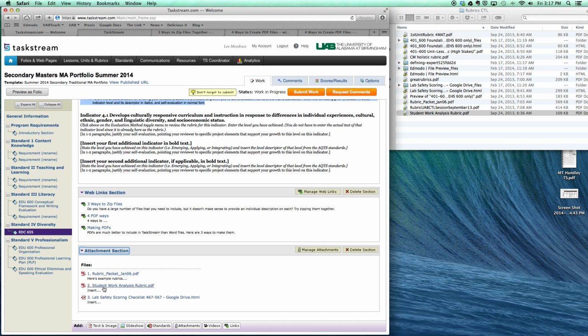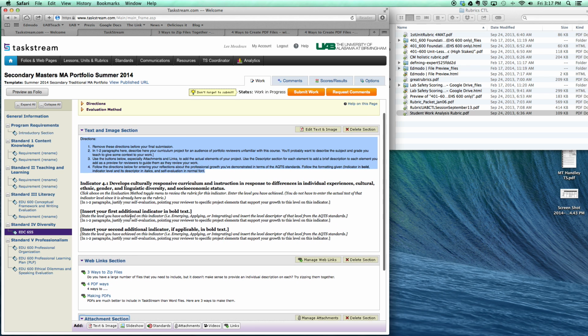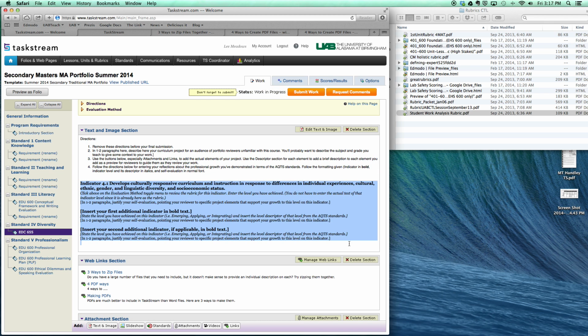You've added your attachments, so you've got all your work in. The last thing to do is a self-evaluation. So you've got the instructions here. Indicator 4.1 is the required indicator.